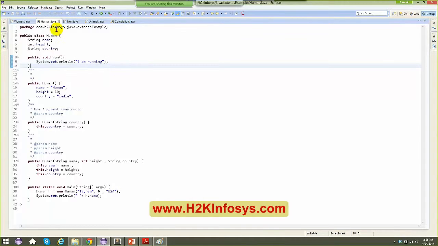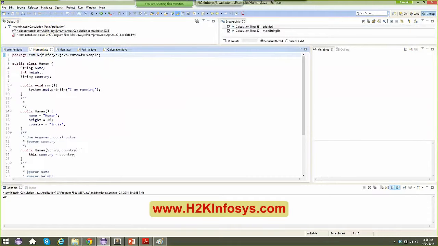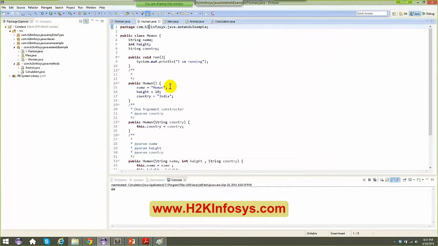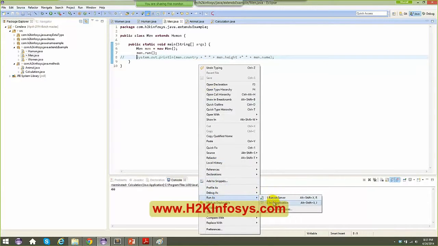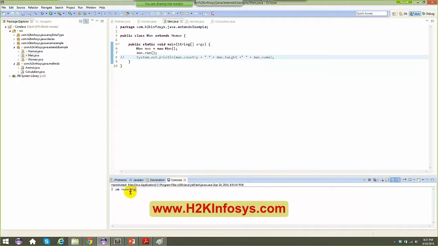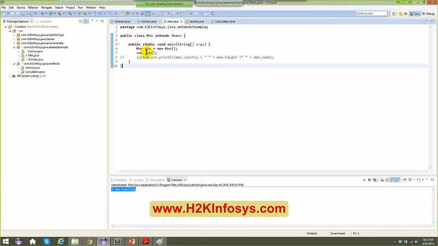Now let me go back to the subclasses. Let me go back to the debug Java mode, and this is my human, this is my men here. So I know that when I say men dot run and run this application, let me comment this out, right click, run as Java application, I can see that the I am running method is getting invoked. Why? Because I am inheriting the properties of the human class.